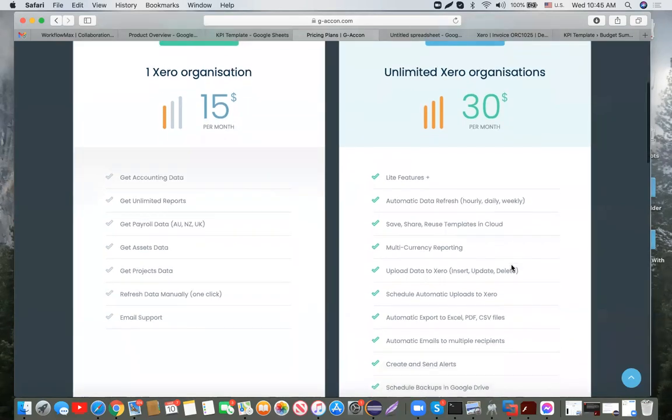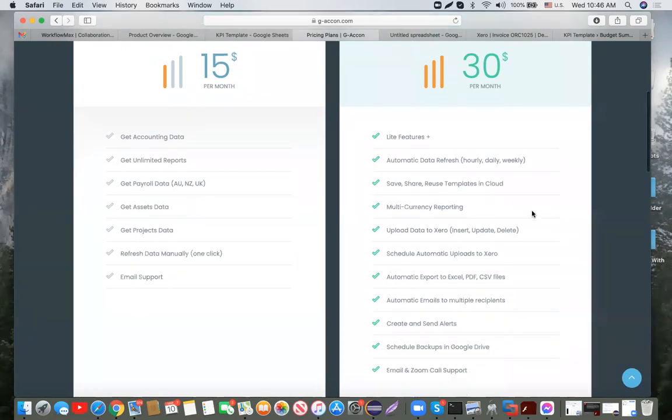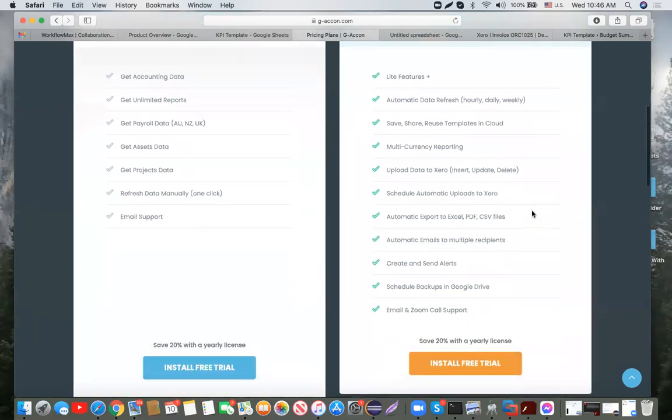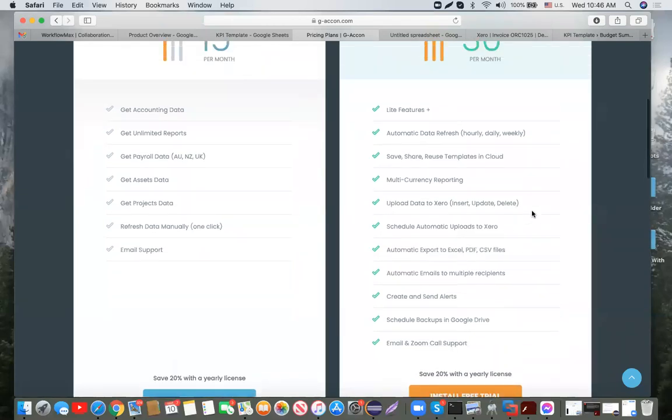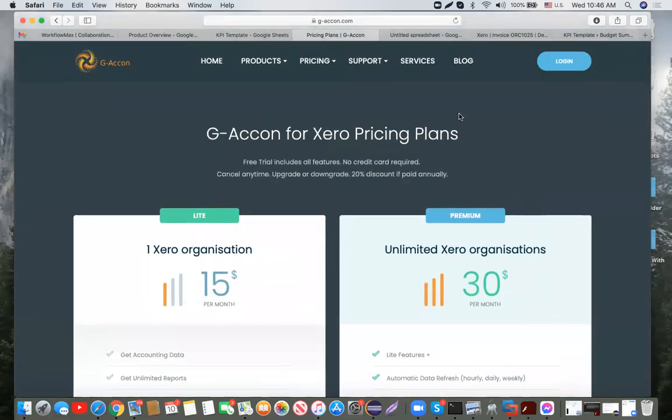But for big organizations, I would definitely suggest having automation. I would suggest having save to cloud, the multi-currency converter. So this is part of it, and upload. Yes, the big thing is that upload is part of the $30 per month plan.